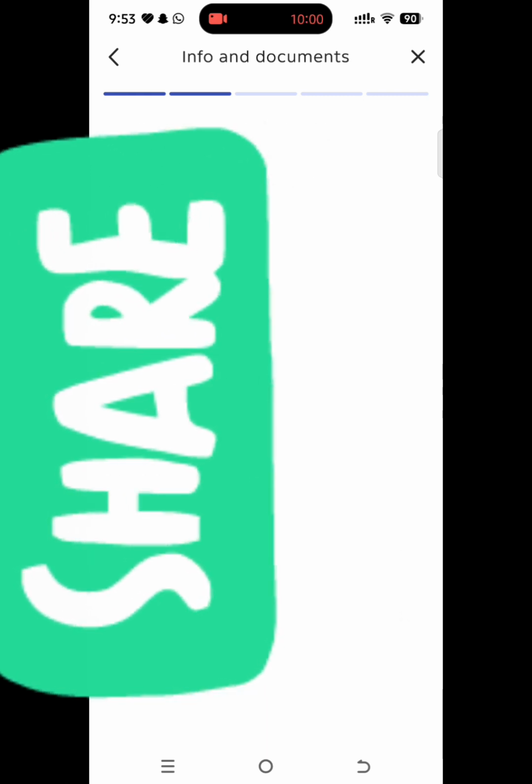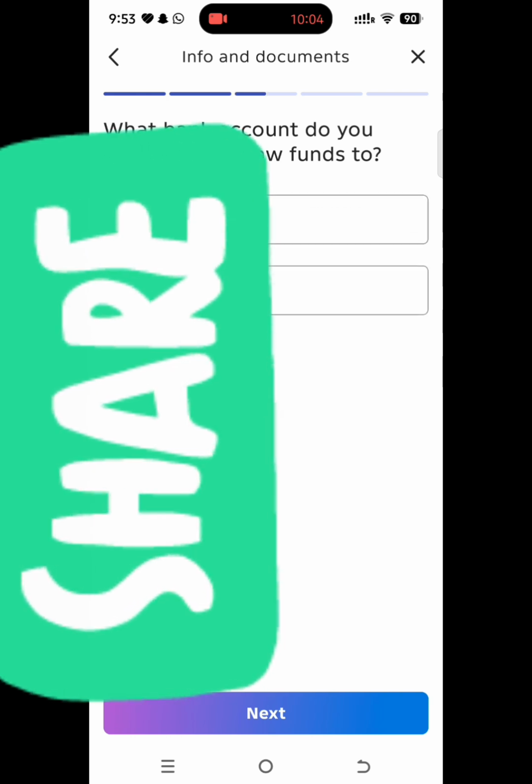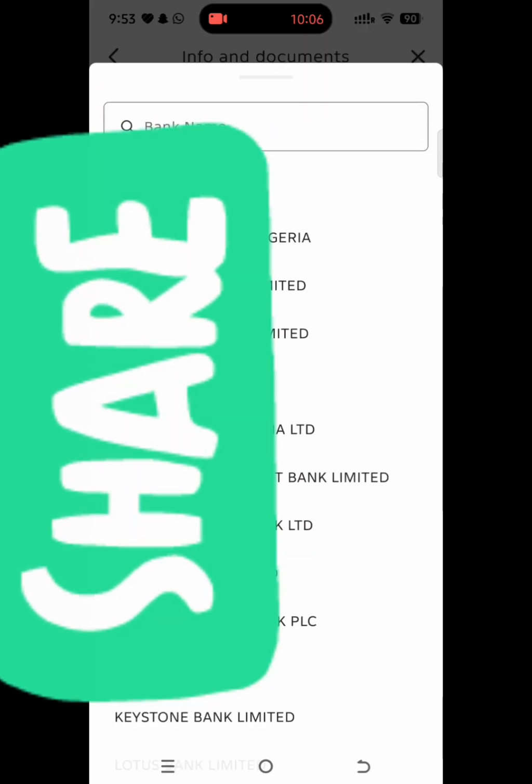Okay, now you need to go ahead and fill in your postal code. If you don't have a postal code, you can go to Google and search for a postal code you can use.